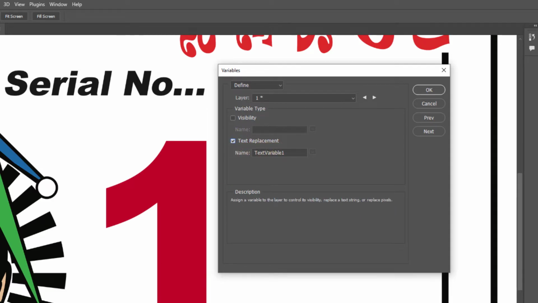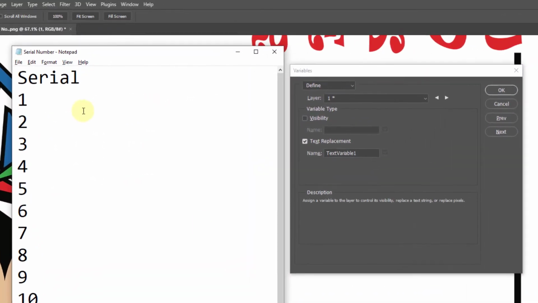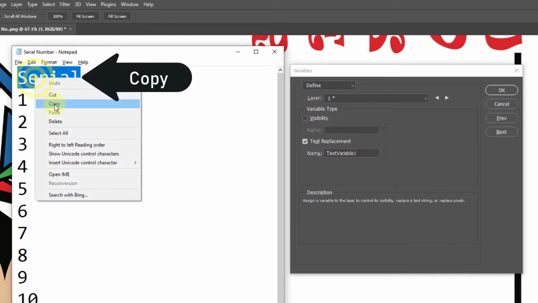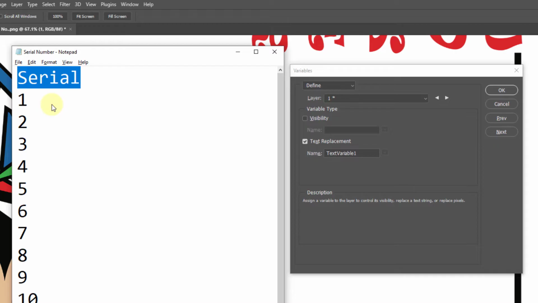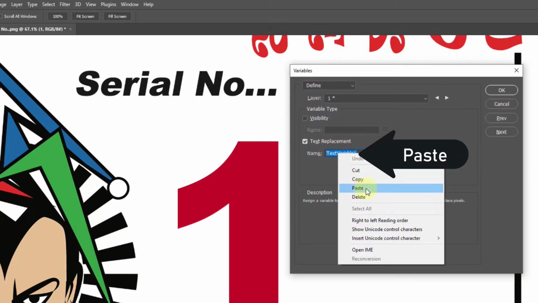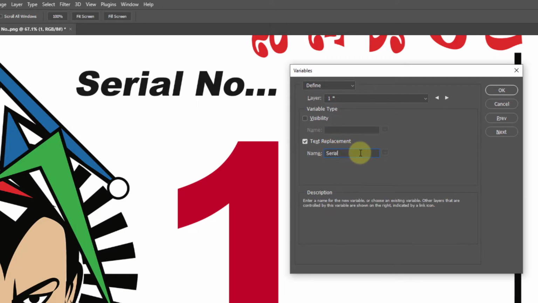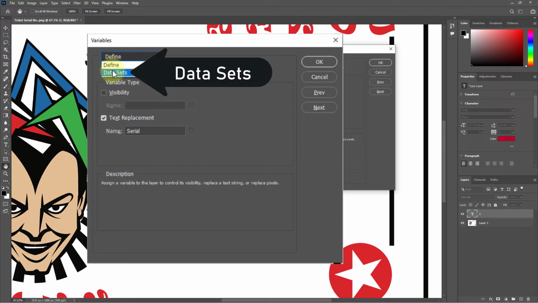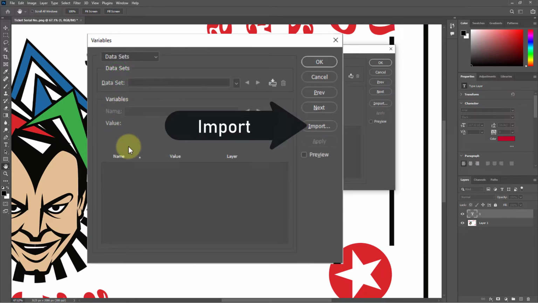Font name type. Copy this serial name and paste it in the name box. Then go to the Define drop box, select Data Set, click Import.